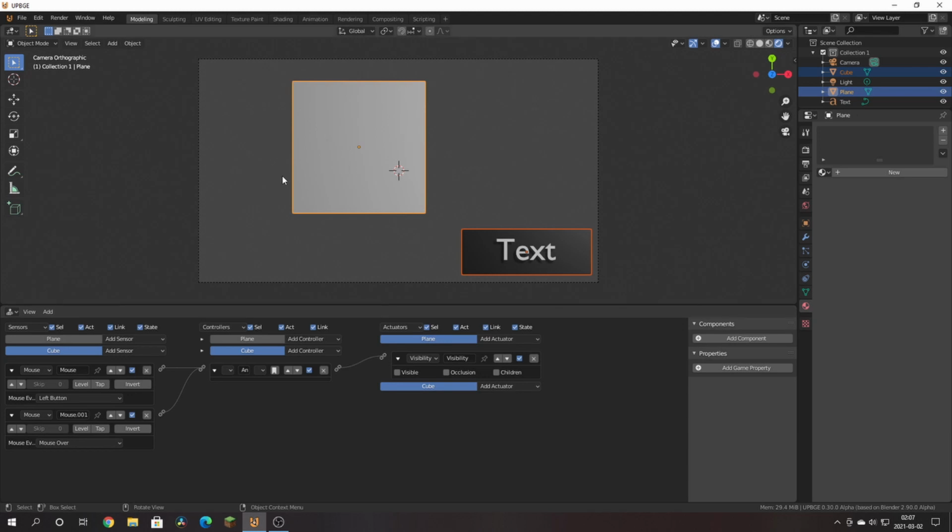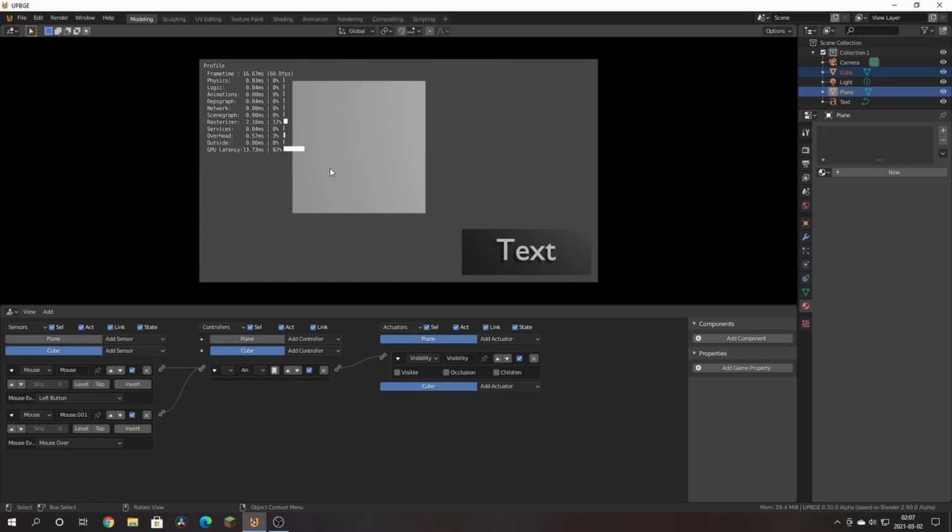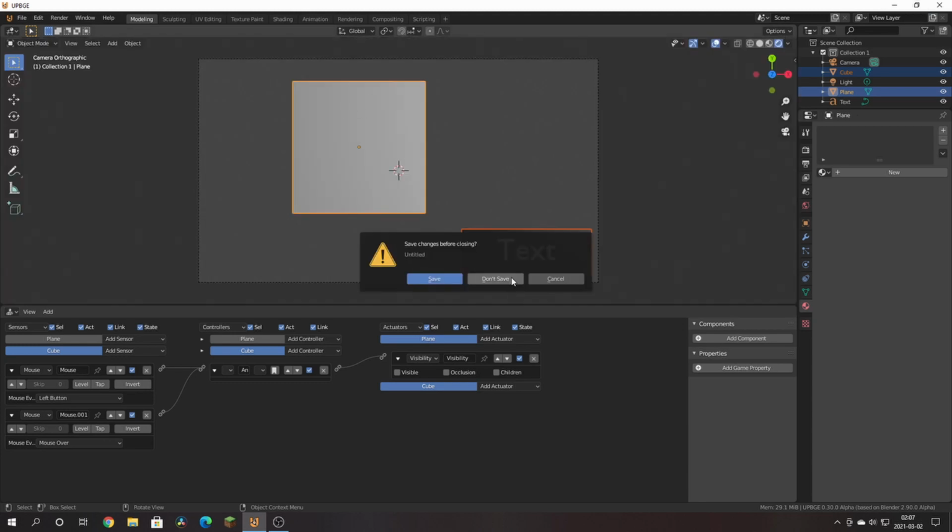So if you run this again, you see this ugly block, and if you press everything else, nothing happens, but when we press on the button, it disappears. Yes. So that's today's lesson. I hope you like this.